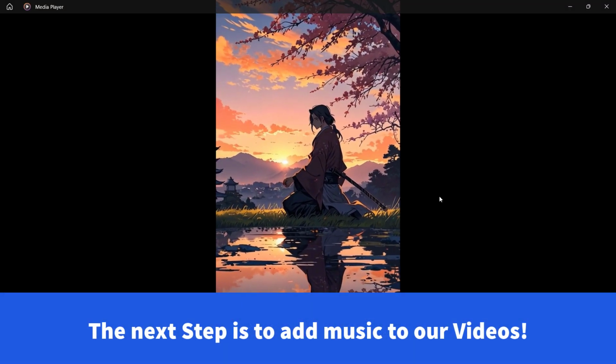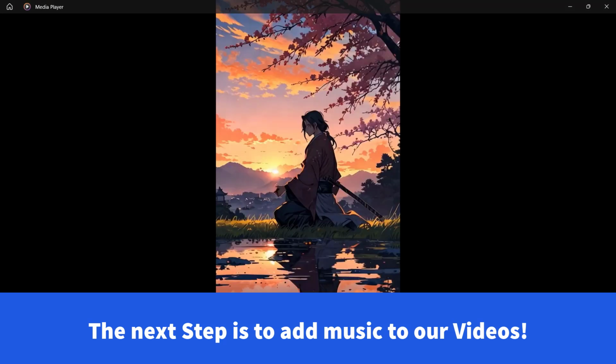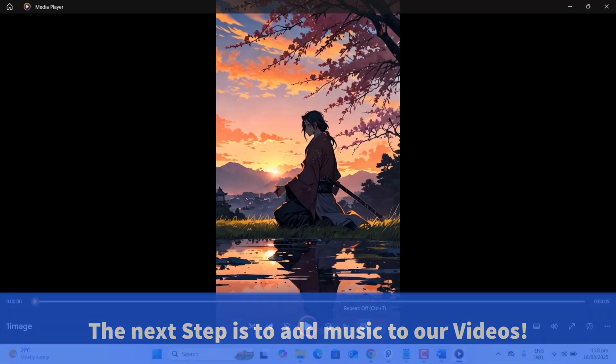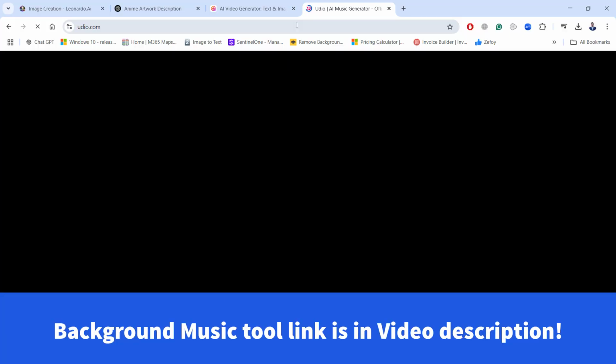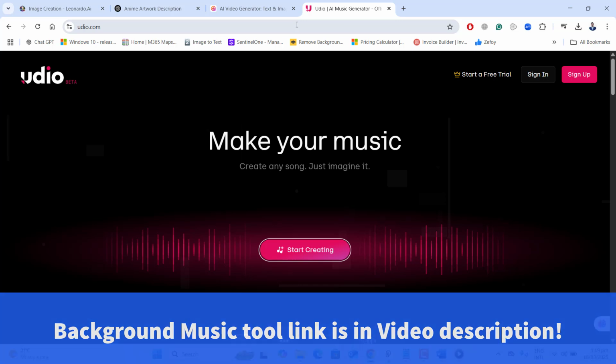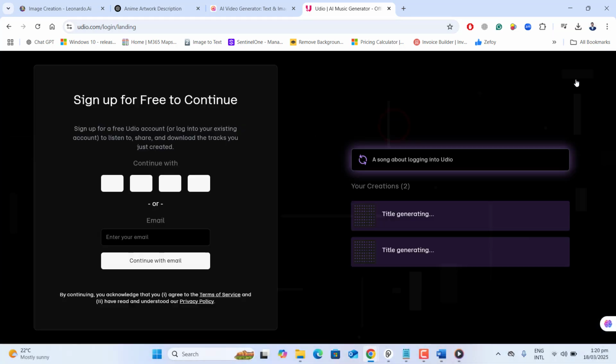Now that we have our images converted to video, the next step we gonna do is to add them background music. So to add them background music, just go ahead and click the link given in the description below and this will take you to this website. Now just go ahead and sign up with your Google account quickly.